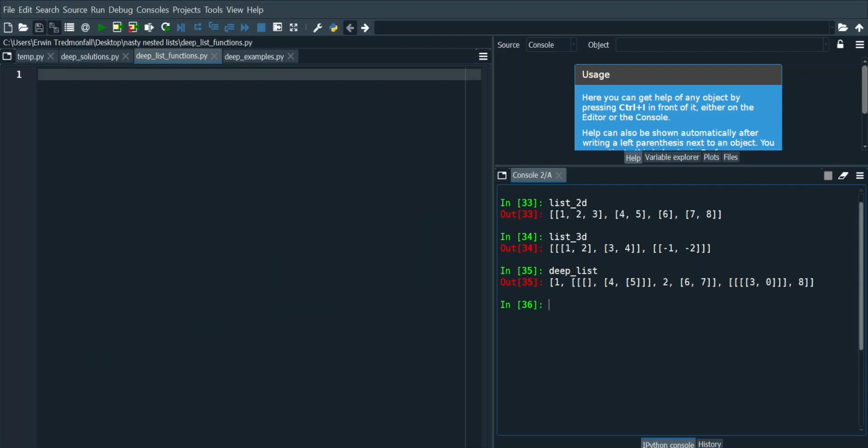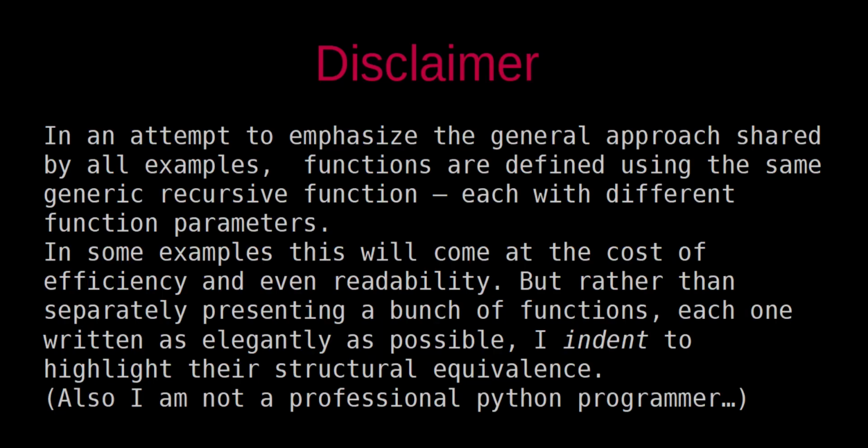Also, you can easily apply these concepts to other recursive data structures, like binary trees for example, especially considering that the concept of a nested list is much more general than the concept of a binary tree.